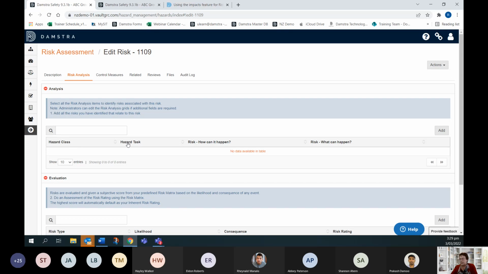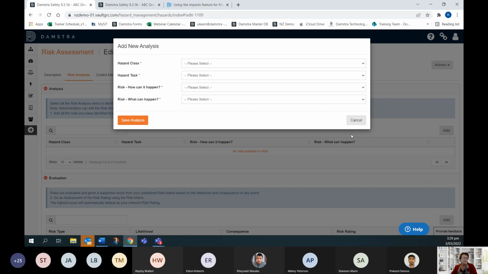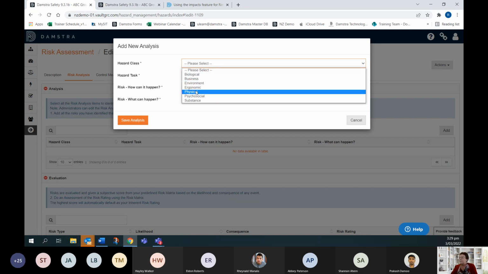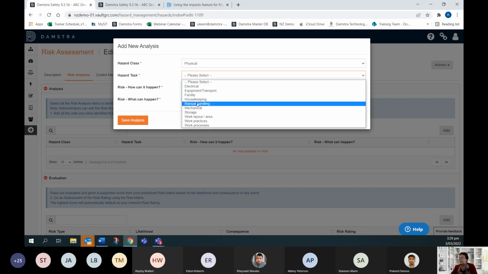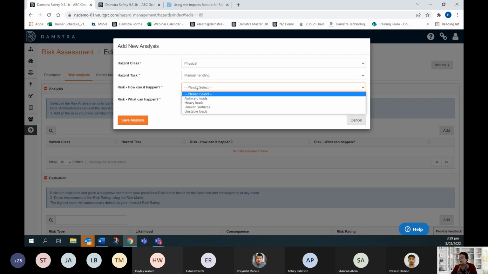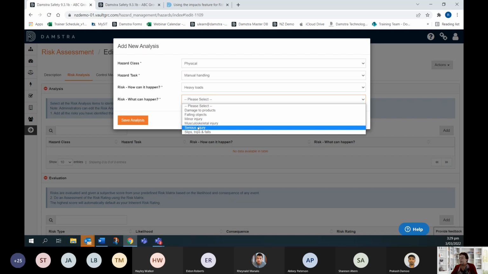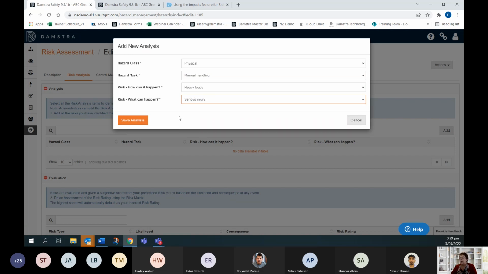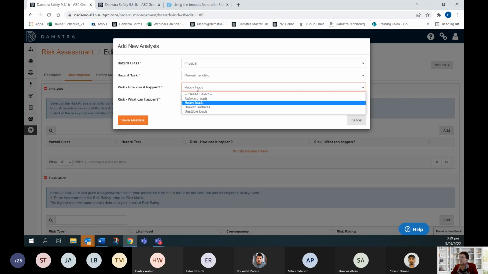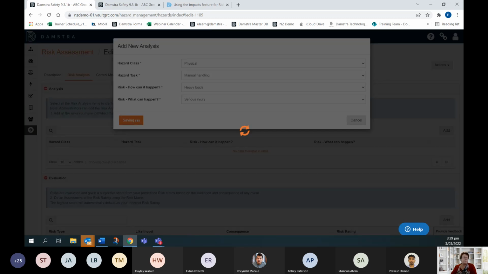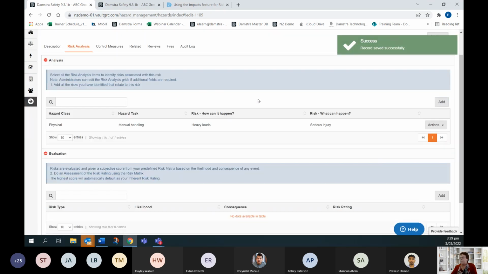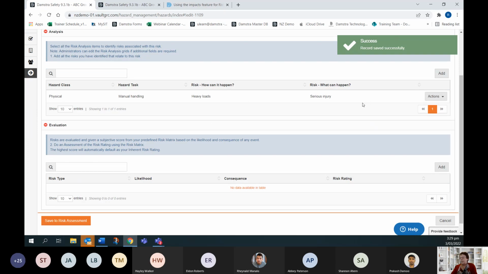And remember how we changed all those classes and tasks and how can it happen? Now that when we add, it's going to make a lot more sense. So my hazard class would be physical, hazard task, manual handling. How could it happen? Heavy loads, and what could happen? Serious injury. Of course, you could add a new analysis for different things like awkward loads, unstable loads. You could add different ones. I'm just going to add this. And you'll see here, it's populated there.